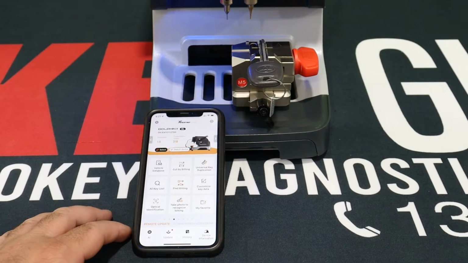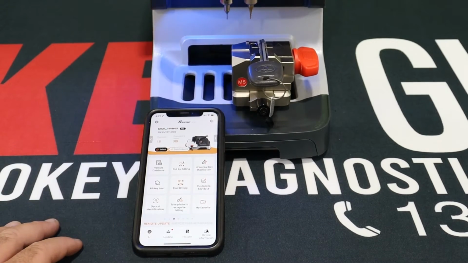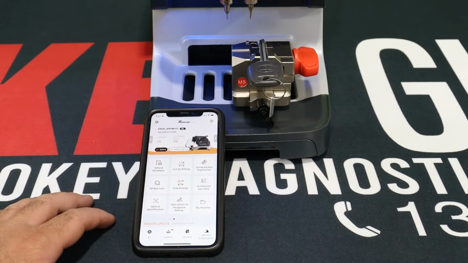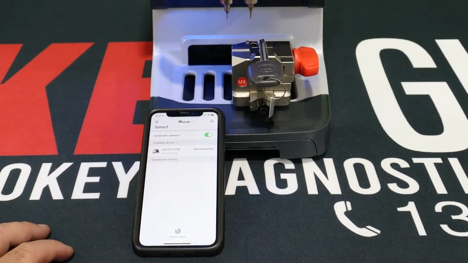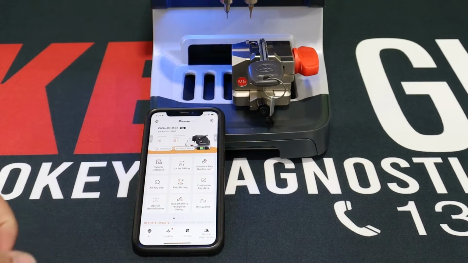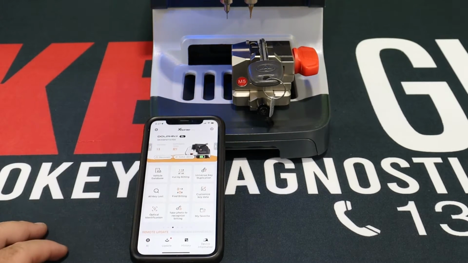Sometimes when it comes to decoding a key, you'd like to find the key code or even find some of the biddings if they're missing. So what we'll do is connect to our machine. With the Dolphin, unfortunately, this all has to be done through the phone. It can't be done through the device.